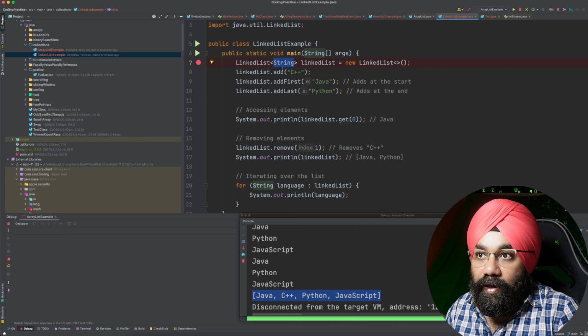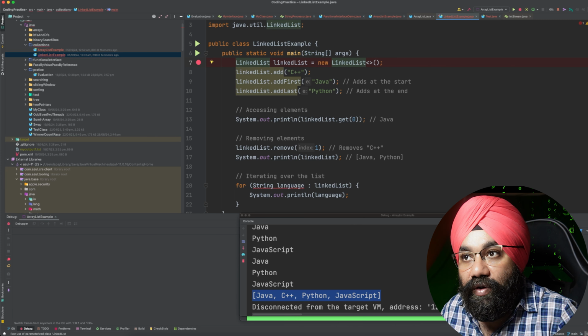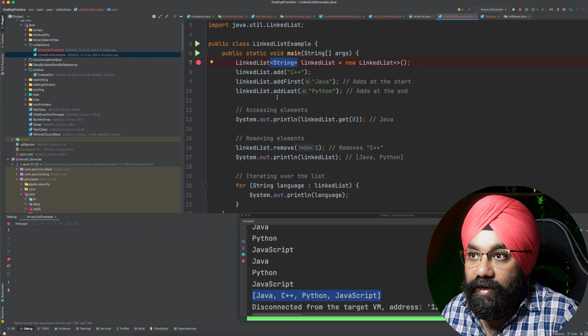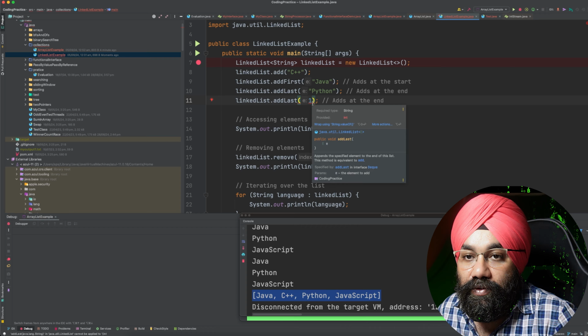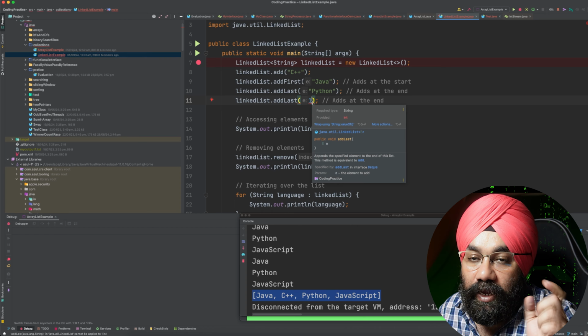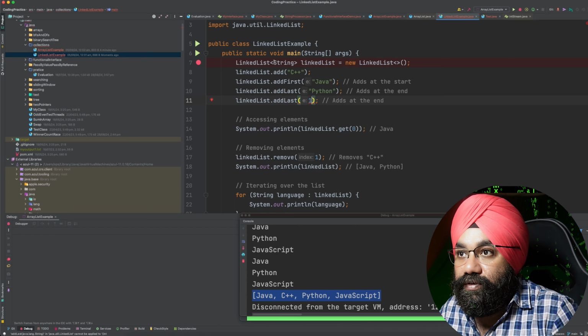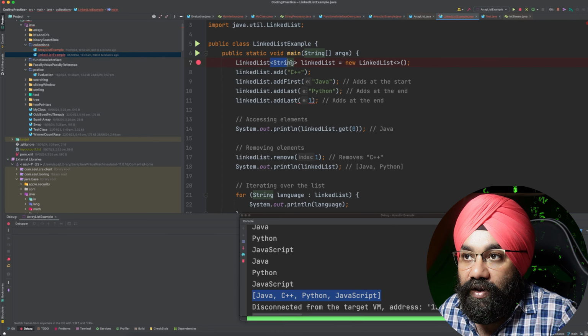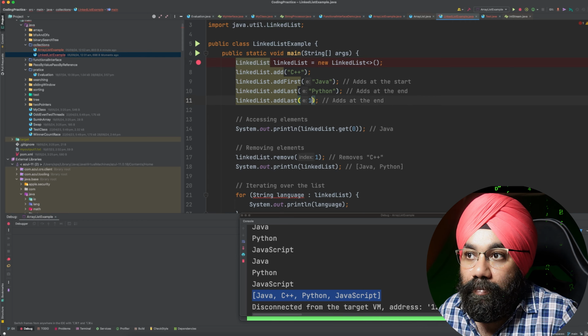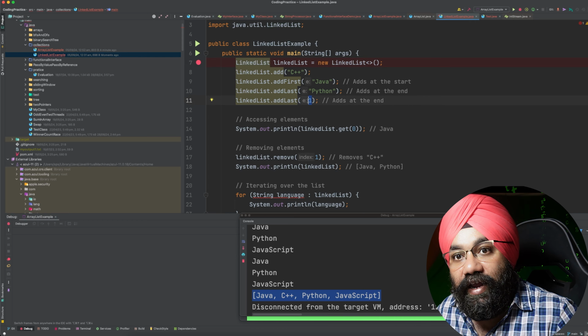And if you remove this, then you can add anything here. For example, it was earlier string, and if I try to add an integer here, it will give me a compilation error. It is fixing the type of elements that can be added in the list. This is what this generic block does. But if I remove this block, you see this compilation error goes. Now I can add any object in this list.